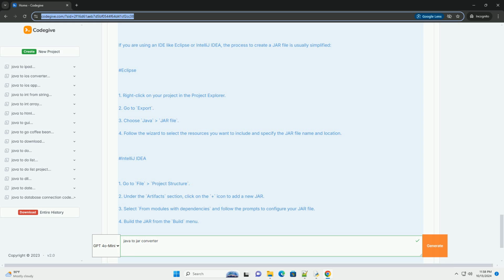IntelliJ IDEA. 1. Go to File, Project Structure. 2. Under the Artifacts section, click on the plus icon to add a new JAR. 3. Select From modules with dependencies and follow the prompts to configure your JAR file. 4. Build the JAR from the Build menu.